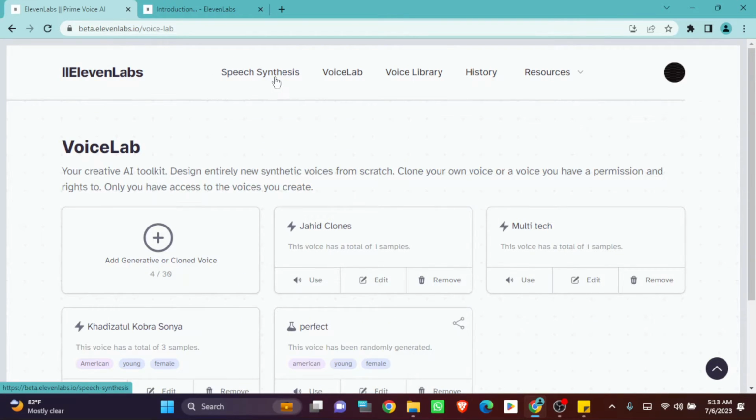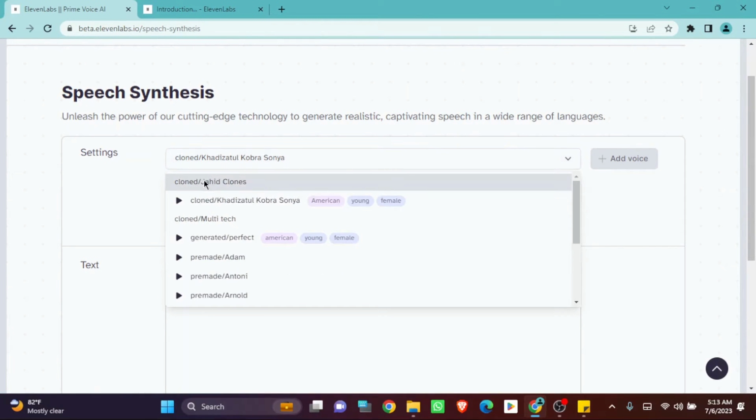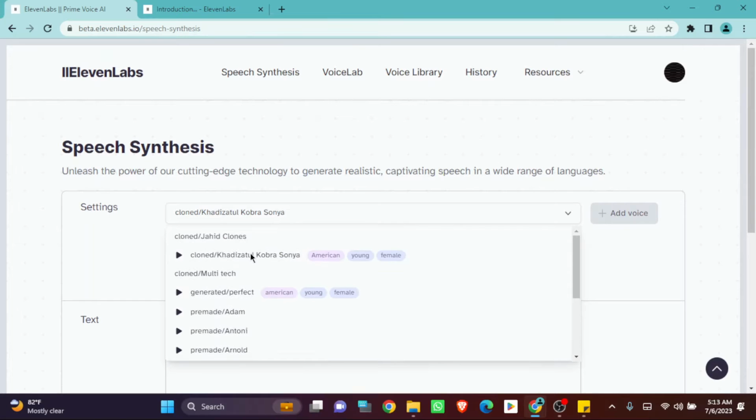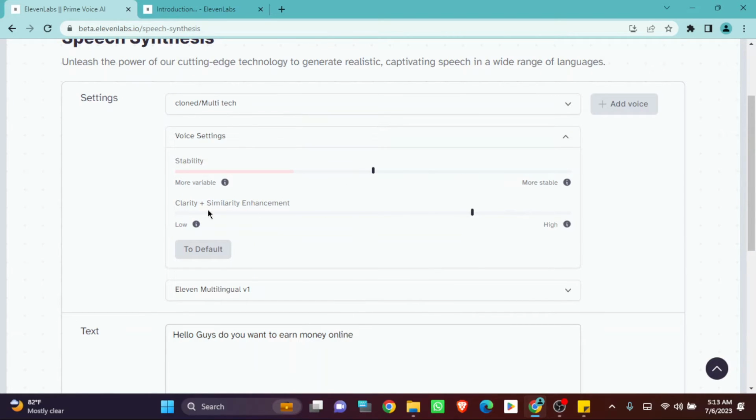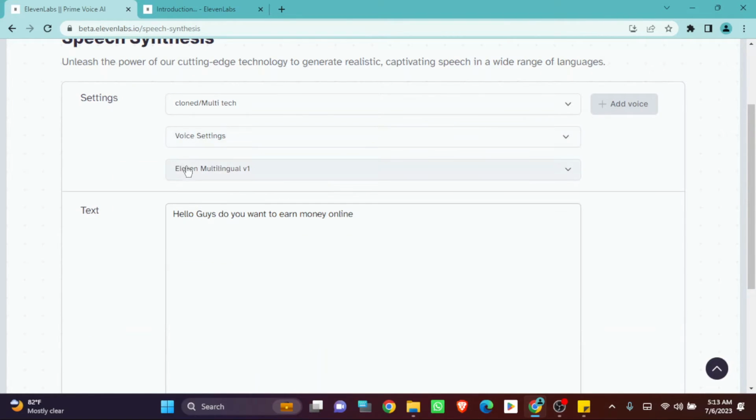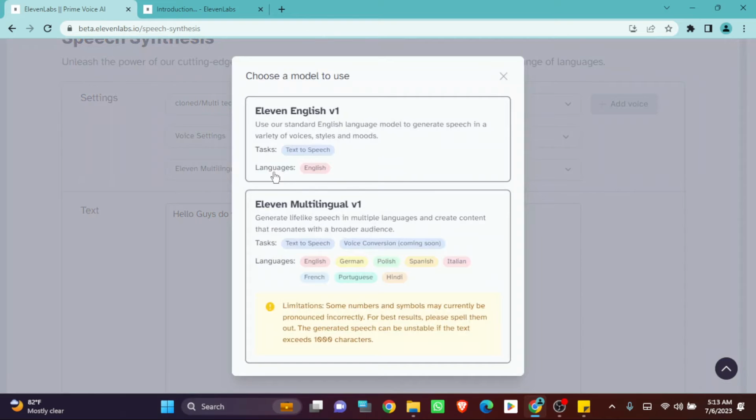Now go to Synthesis, then select your created clone voice here, or you can add voice from the right side and you can create your voice from there also. In voice settings, you can change it as per your wish, but I set this on default. Now this is the model they provide for the voices.